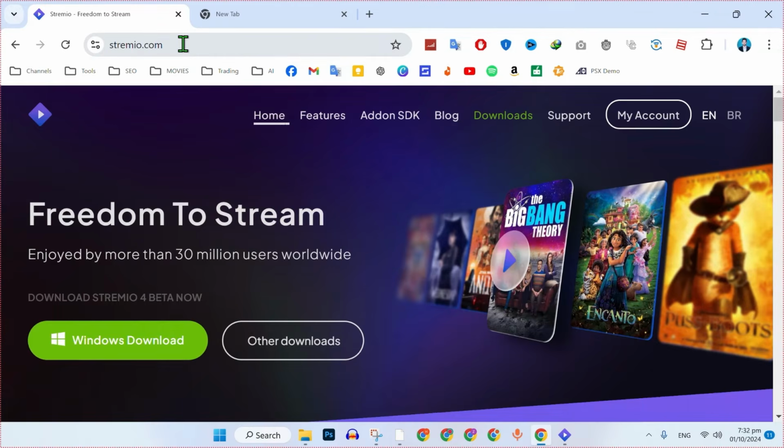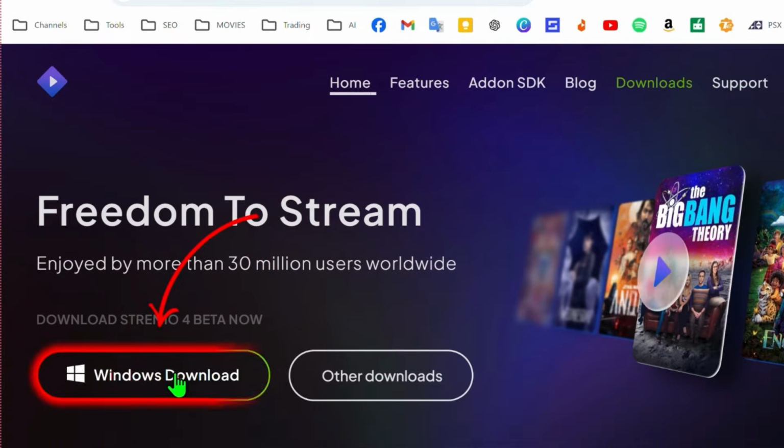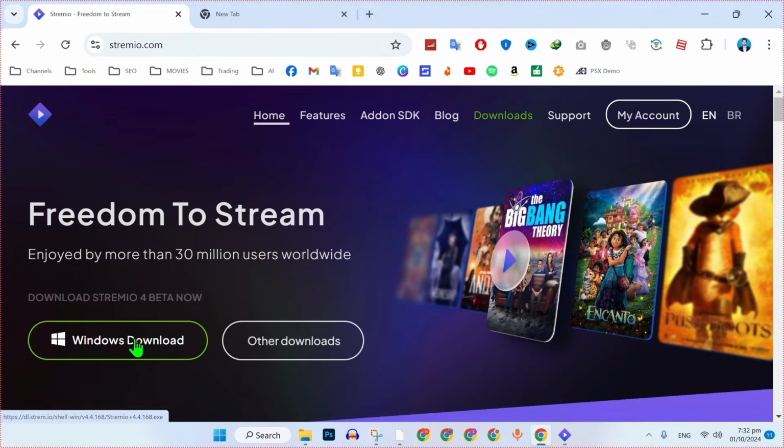Open any browser and go to stremio.com. Download the latest version of the Stremio app for your device. After downloading, install and launch the app.